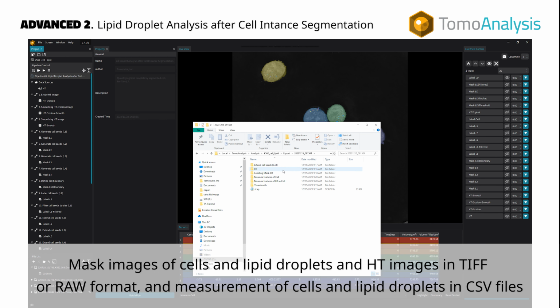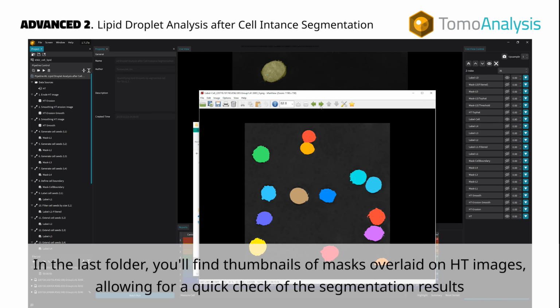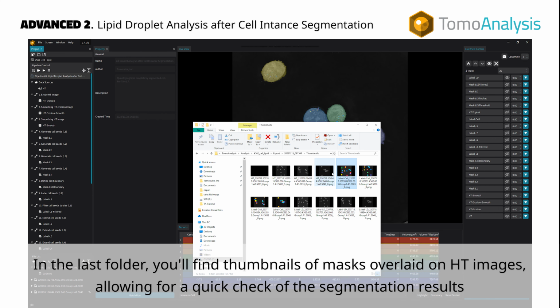Mask images of cells and lipid droplets in HT images in TIFF or RAW format, and measurement of cells and lipid droplets in CSV files. In the last folder, you'll find thumbnails of masks overlaid on HT images, allowing for a quick check of the segmentation results.